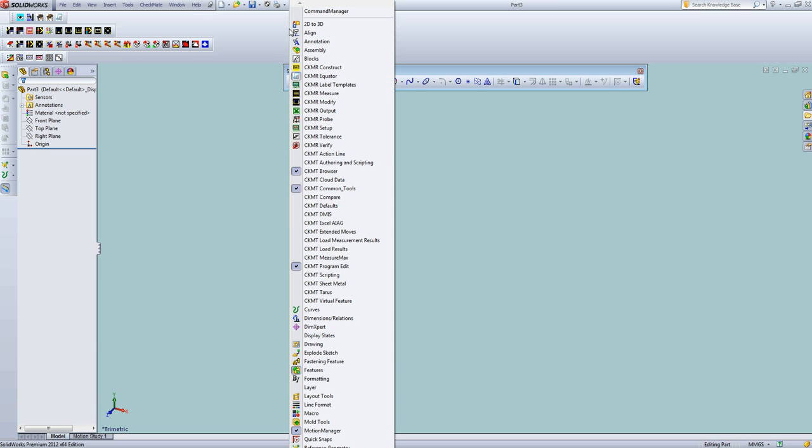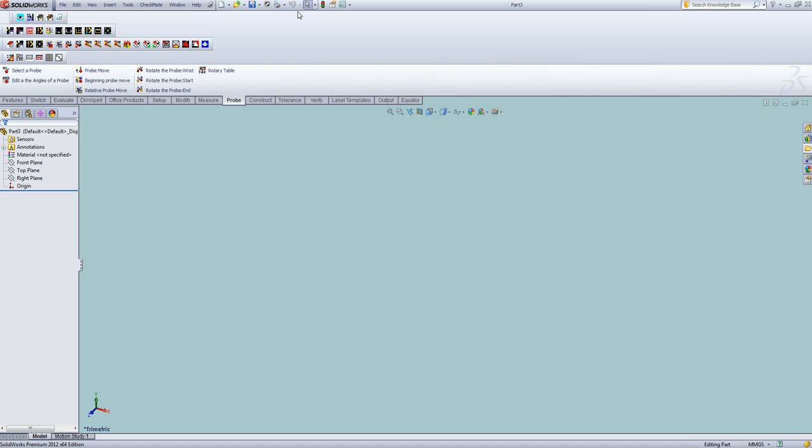So let's go back and turn that command manager back on, and now we have all of our nice ribbons: measure, probe, construct, tolerance, because you really want those when you're doing your programming. So these are the basic things you want to check for when you first fire up your system and have it all ready to go.